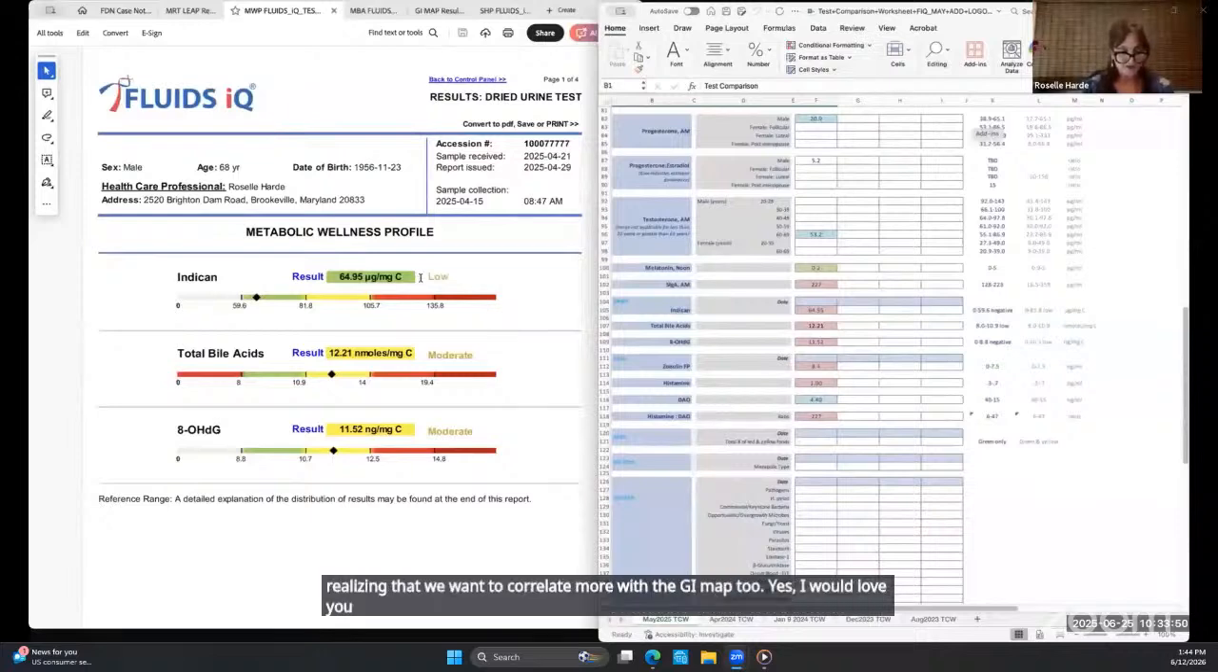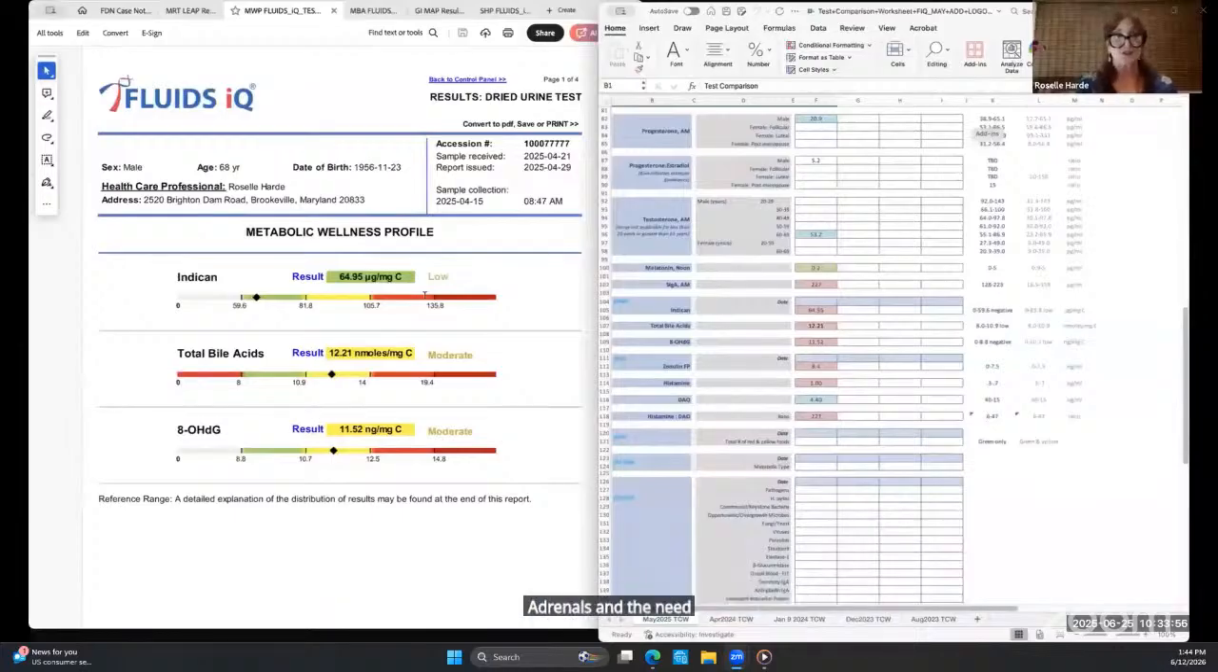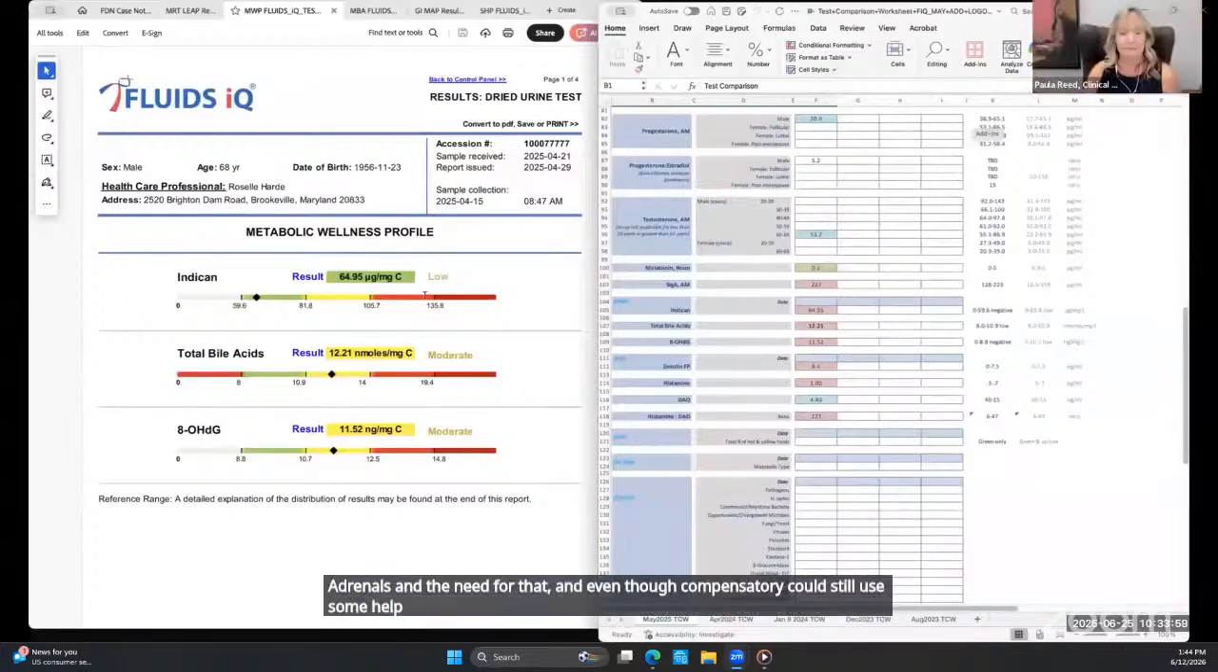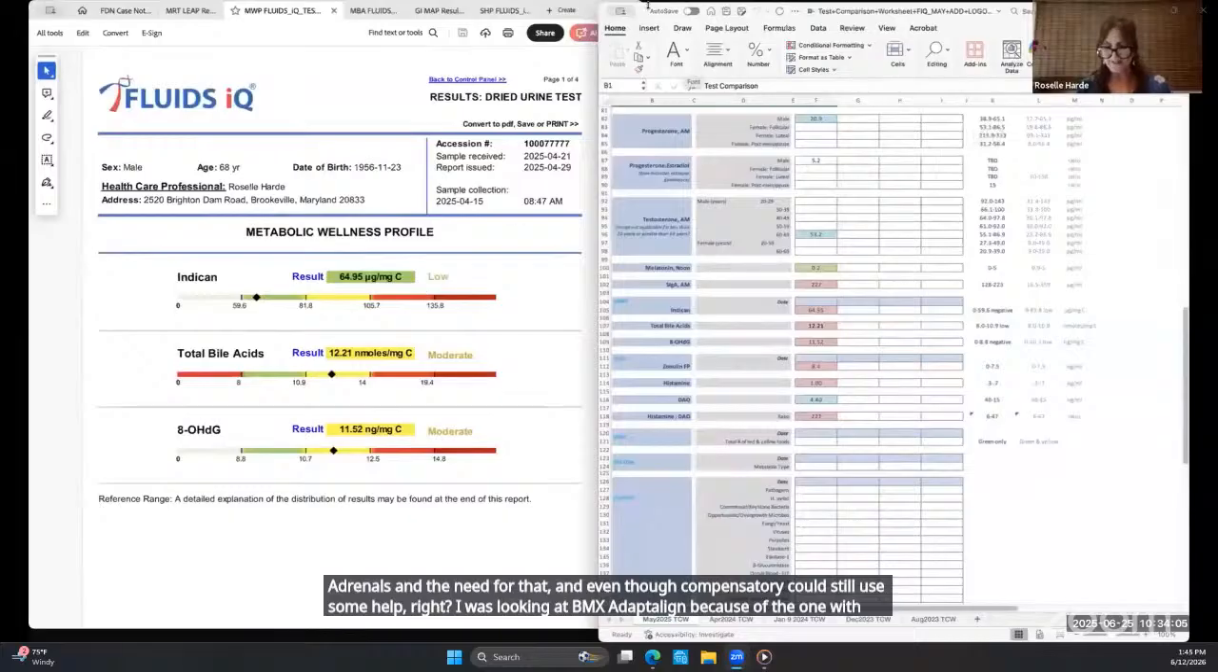One of the things I was looking at was his adrenals and the need for that, and even though compensatory, they could still use some help, right? Yeah. I was looking at BMX Adapt Align, the one with the support for adrenals, because the notice there says if you have high testosterone you wouldn't want to take that one.